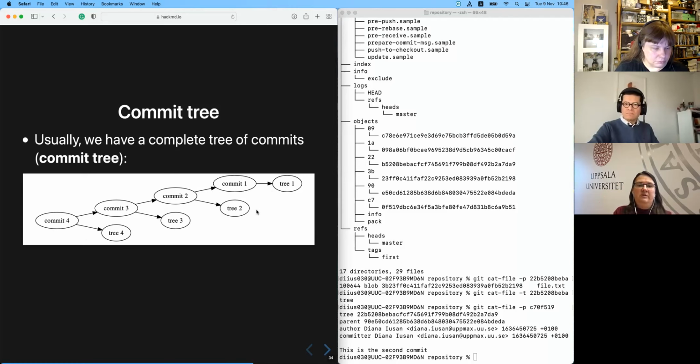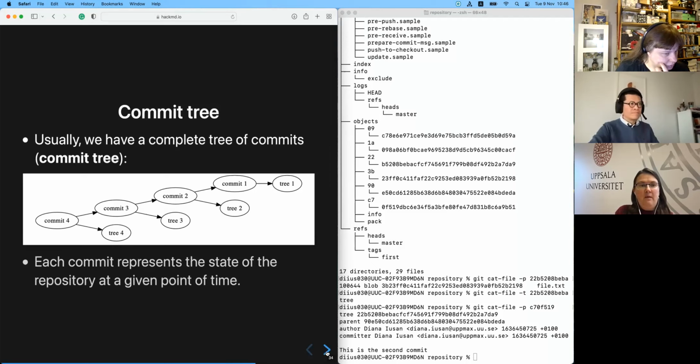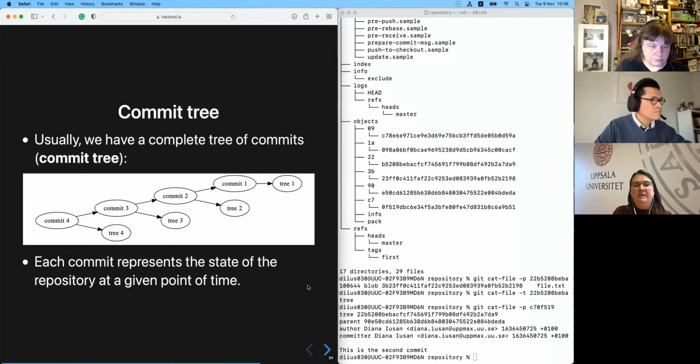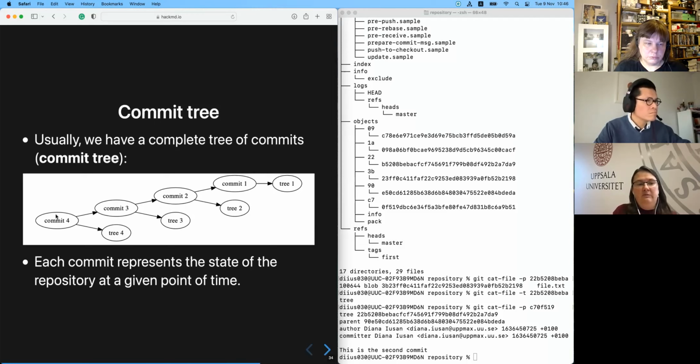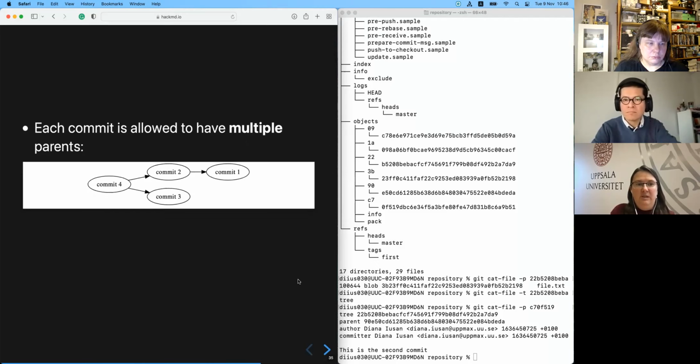And every commit is going to point to its own tree structure. So we have different tree structures for different commits. Each commit actually represents the state of the repository at a given point in time, and the tree objects are a representation of the state of that repository. In the example before, we have shown a linear tree structure, but that does not have to be the same.